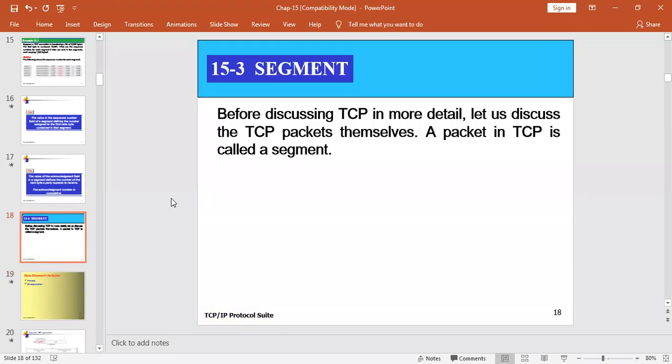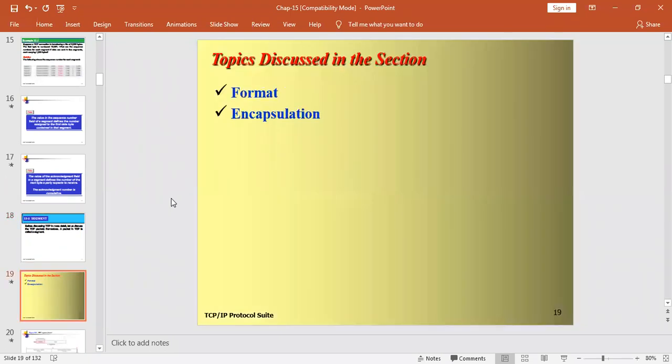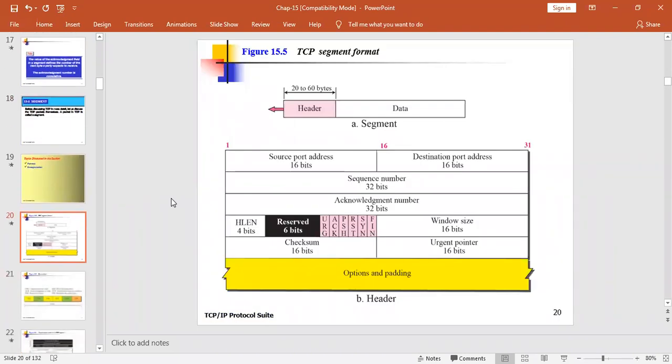In the segments, we'll look into the format of the segments and then the encapsulation. This is the TCP segment format, which we'll have to remember. If we look at the format of a segment, it's clear that the segment consists of a header, which is 20 to 60 bytes, and then data, which is supposed to come from the application program.